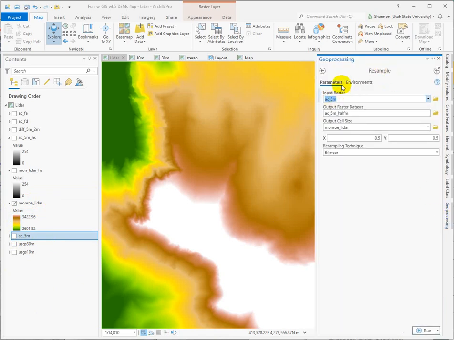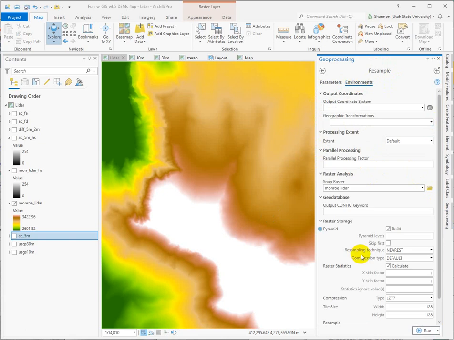So using the resample tool, my input raster is the 5 meter photogrammetry. I'm resampling it down to half meter. I can make the output cell size match the lidar data set. It's continuous data, so I'm going to choose bilinear. But the important thing here is you want to go into the snap raster and force the resampled cells to snap or align with the lidar. So the 5 meter, as it's resampled, is going to come out matching that exactly.